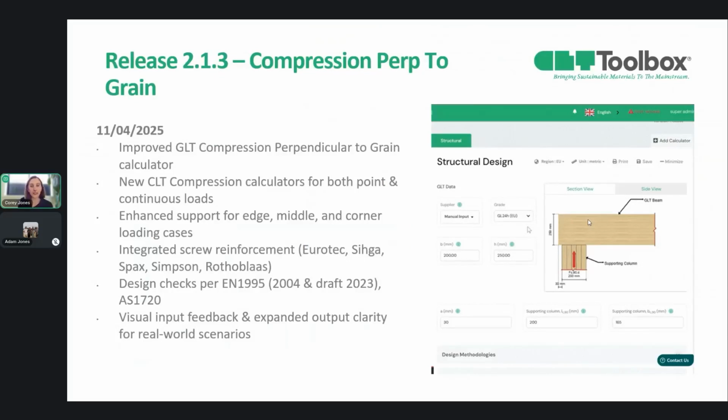So we've had a couple releases since our last webinar. I just wanted to speak to the compression perpendicular to grain release that we had in April. We had a few features come out here: the improved GLT compression perpendicular to grain calculator, the new CLT compression calculators for both point and continuous loads, enhanced support for edge, middle and corner loading cases, integrated screw reinforcement design checks from some of our suppliers, and visual input feedback and expanded output clarity for real-world scenarios.